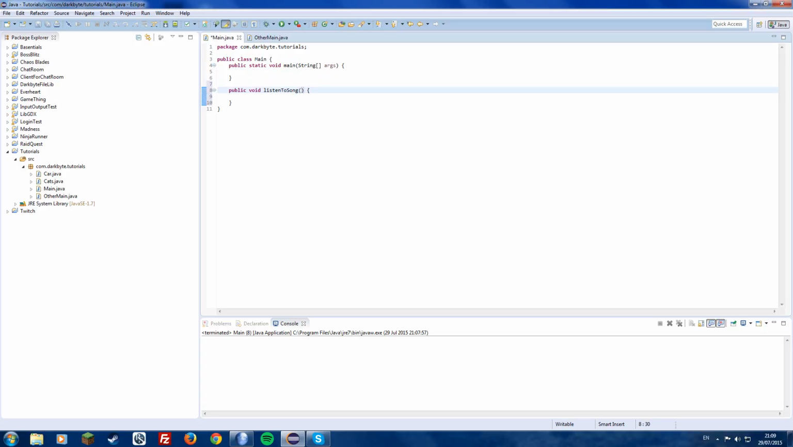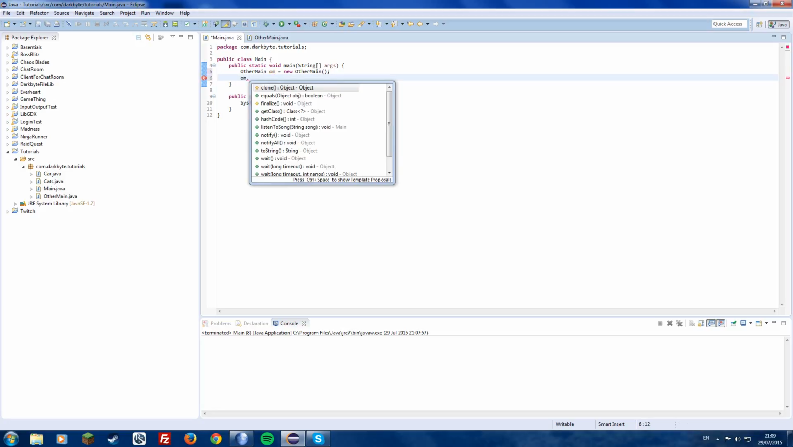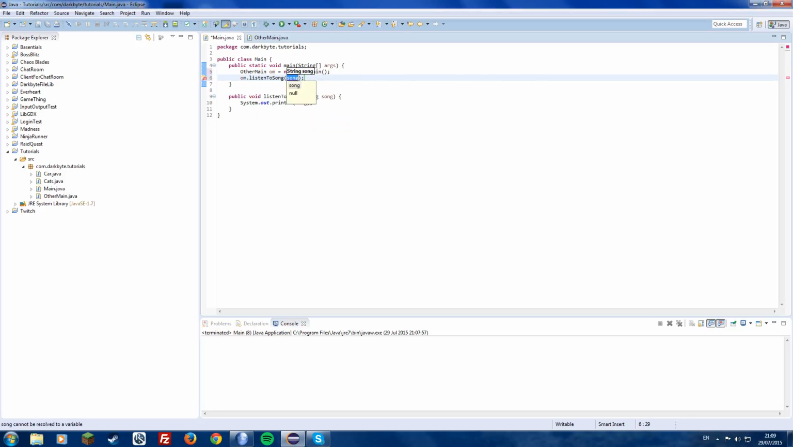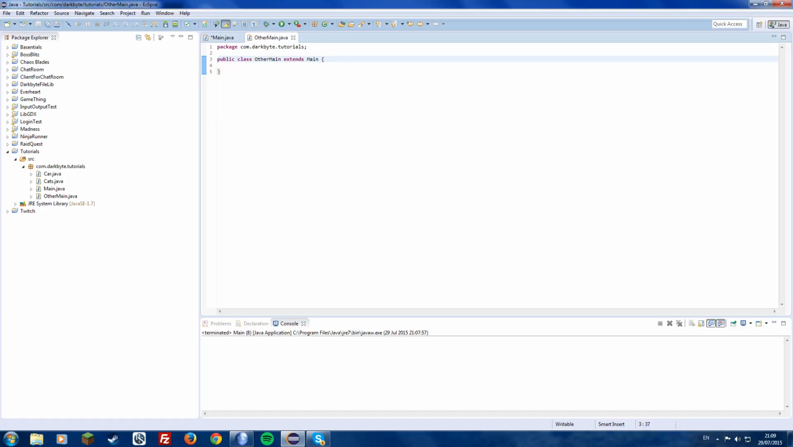listen to song, and then we go string song, and then we put in something like sysout song. So we're just going to print out the name of the song that they put in, and now we create an instance of other main. om is equal to new other main. Now here we go, om dot, and as you can see, it's got a listen to song method, even though we haven't put any method in here.